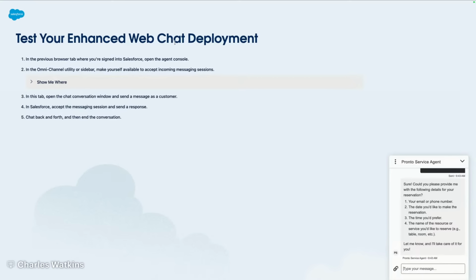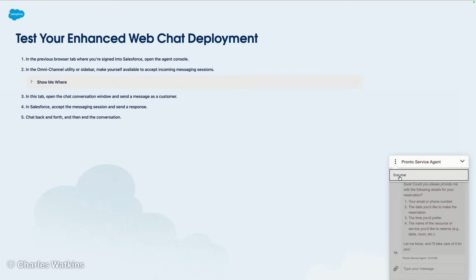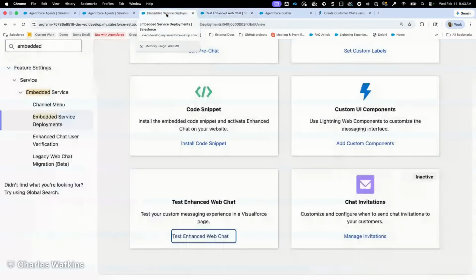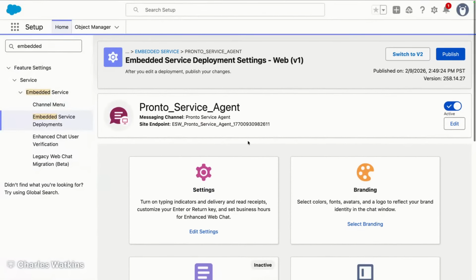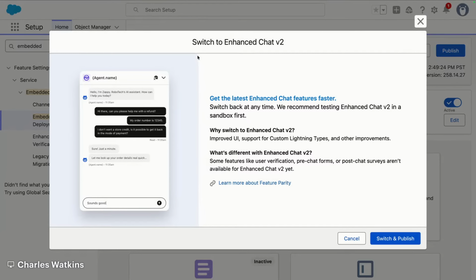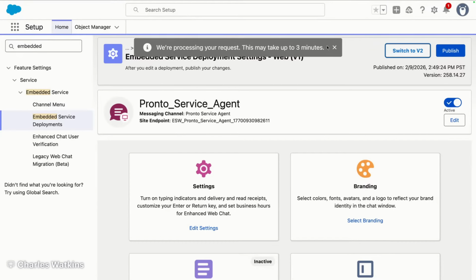Okay. So now let's upgrade to Enhanced Chat V2. And when we do that, we're going to get a new UI and support for our custom Lightning type overrides. Okay. So to do that, it's really simple. So in embedded service deployment settings, you're just going to click switch to V2. It's going to tell you all the cool things you'll get, including this nicer interface, support for custom Lightning types and other improvements. And we are going to go ahead and switch and publish.